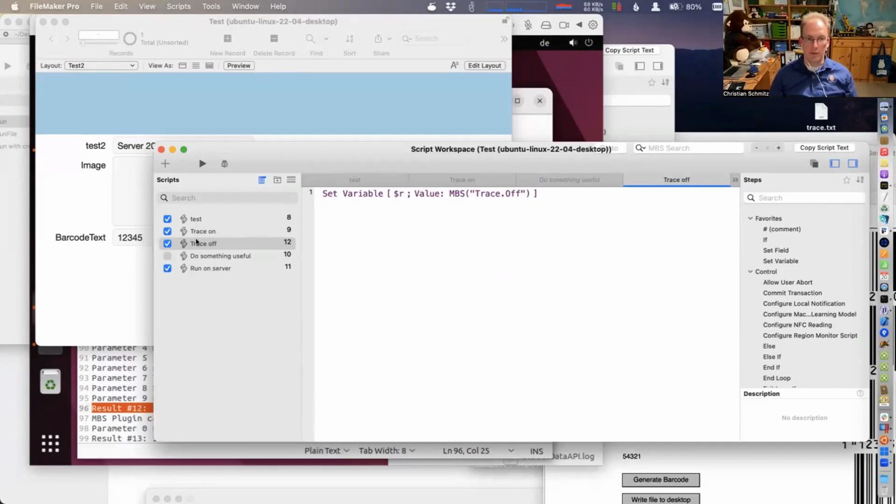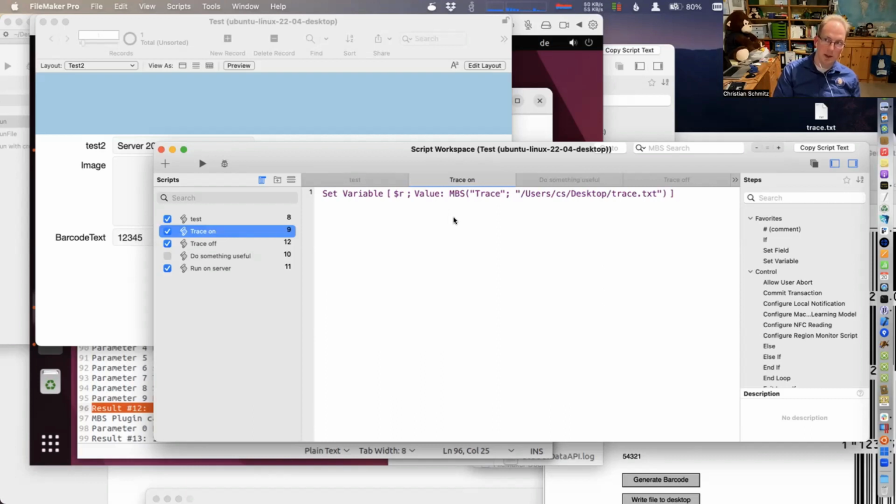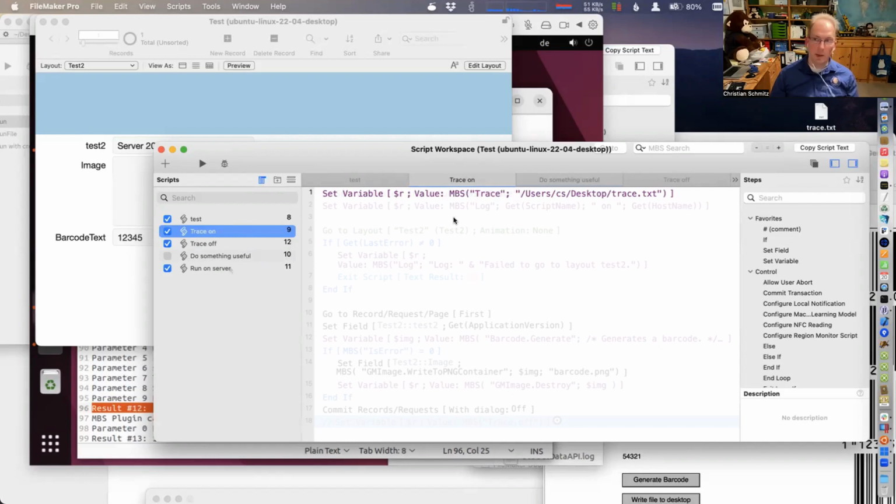So you may have a trace on, trace off, so you can see the logs. When you put the log in a file, you can, of course, later turn it off and then load the text file into a field in a special table, so you can see what's happening for a client which lives in a different country, maybe.